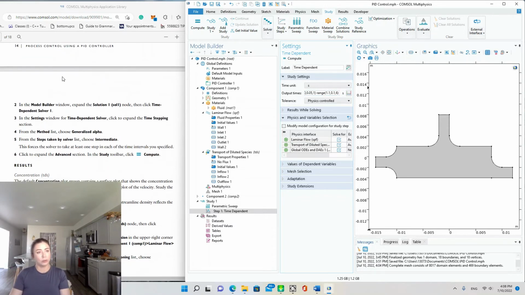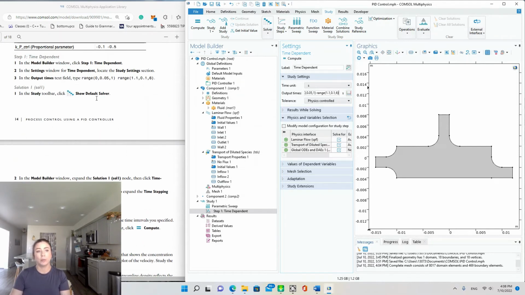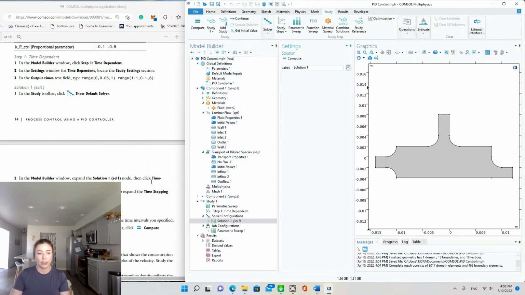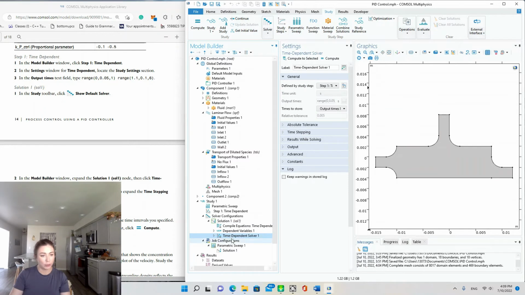Okay, and now for Solution 1, in the Study toolbar, click Show Default Solver. That's the flag icon here, Show Default Solver. And in the Model Builder window, expand the Solution 1 node and click Time Dependent Solver 1. Under Solver, Study 1, Solver Configurations, Solution 1, expanding that, we have Time Dependent Solver 1. And in the Settings window, click to expand the Time Stepping section.